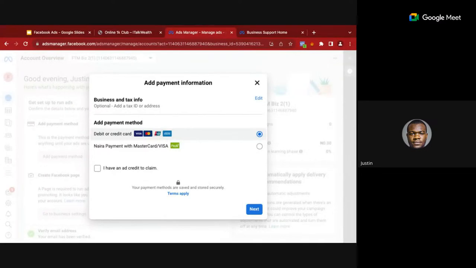Because even though they will be able to show you how much you are spending in your local currency, this option that says debit or credit card charges your card in dollars, which is why if you are a Nigerian, you have no business using this first option. Because first of all, it's going to make you spend more.